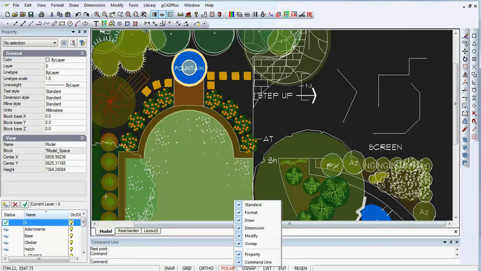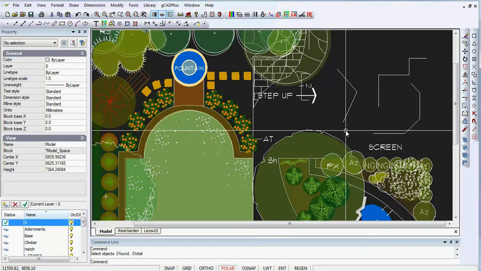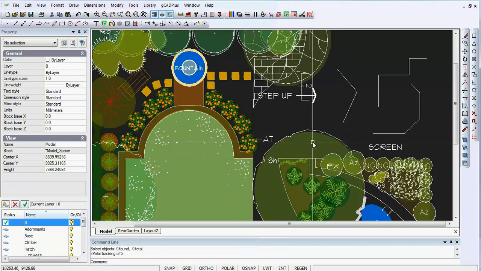If I right click on any of those buttons there, you can see what happens. It pops up the various toolbars. So that is potentially slightly confusing. Let's go back and turn that one off. So polar and polar tracking is really, really important.